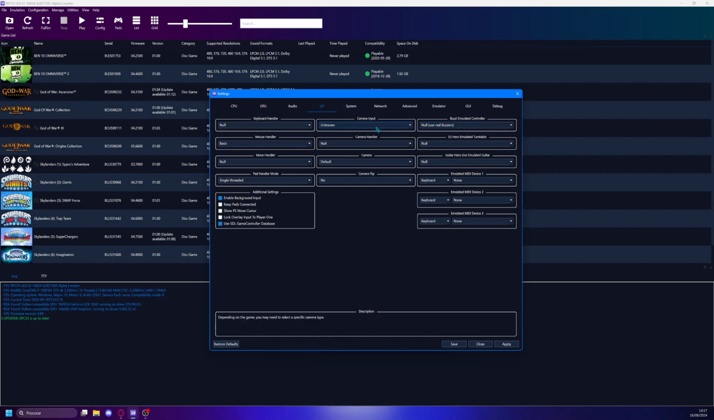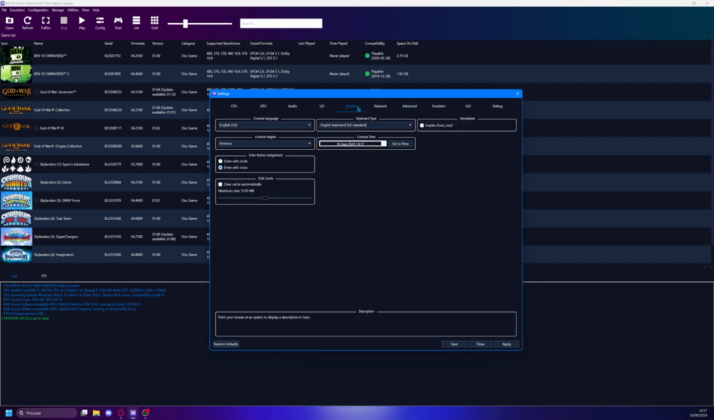Input output, you just have to change whatever you need, for example the camera, and these devices here, the Buzz, the DJ Hero and Guitar Hero controllers. On your system, you don't need to worry about this. The enter with circle or cross just changes on the PlayStation 3 interface if you use it. The console language will not restrain you from playing versions of the games.